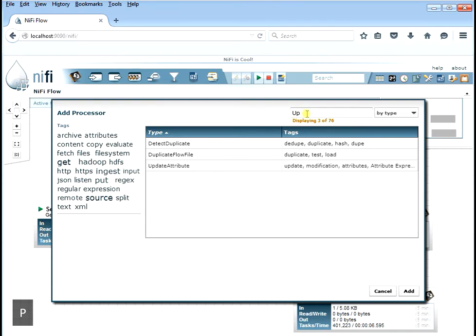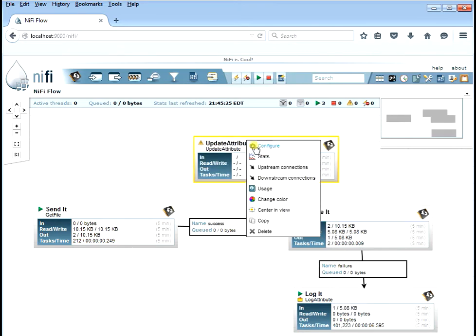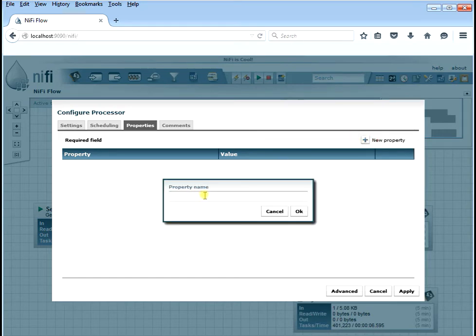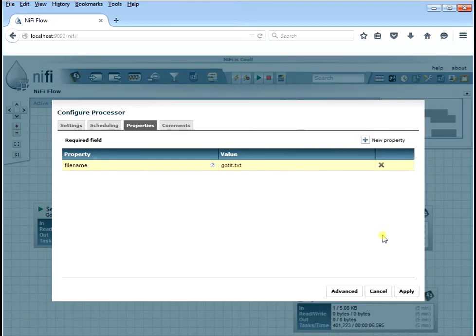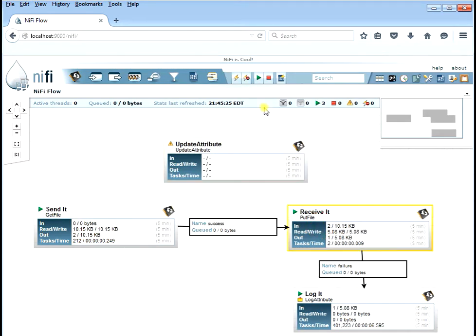So let's grab another processor, and we're going to grab a processor called update attribute. And we're going to use that to actually let us set the file name of the flow file. Let's go ahead and modify it, and we're going to give a property. The property is going to be file name. So we're going to override the attribute that NiFi has, and we're going to name it gotit.txt. So any file we process through here is going to be named gotit.txt.